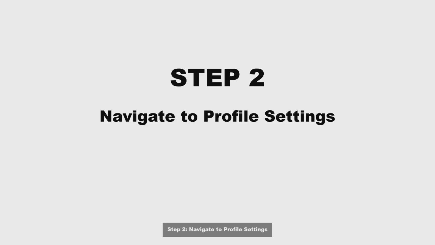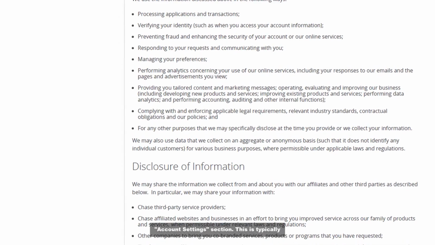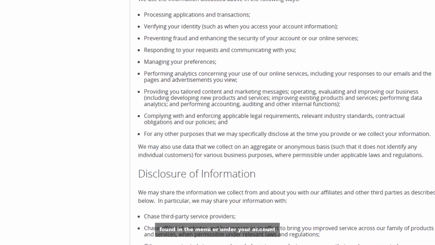Step 2. Navigate to Profile Settings. Once logged in, look for the Profile or Account Settings section. This is typically found in the menu or under your account overview.